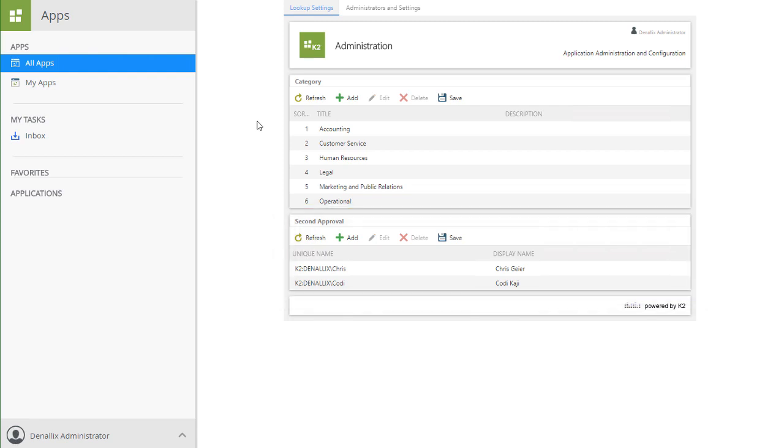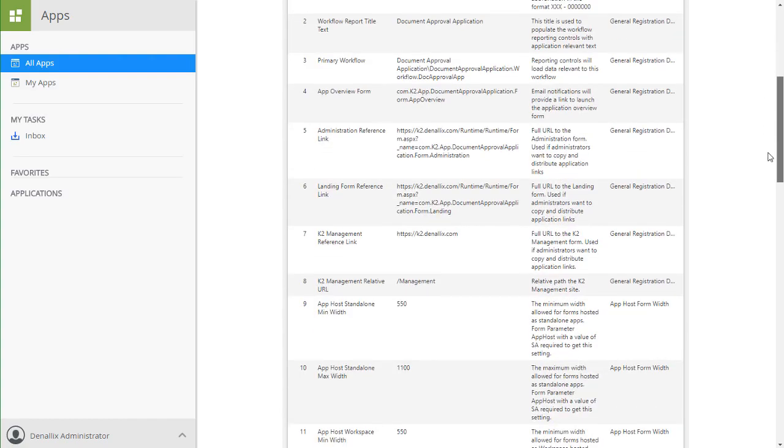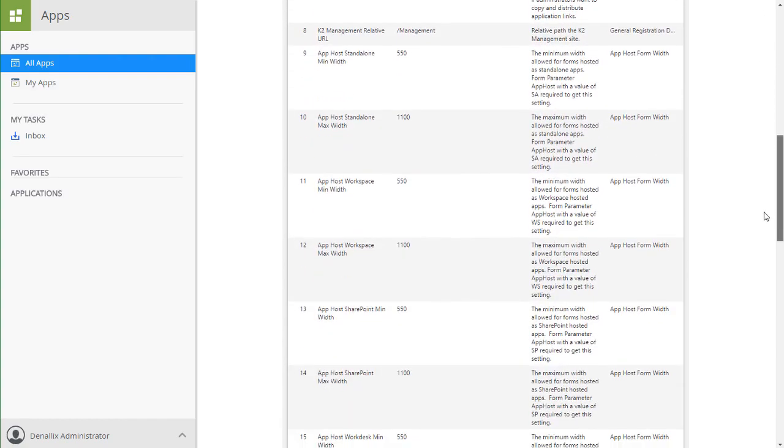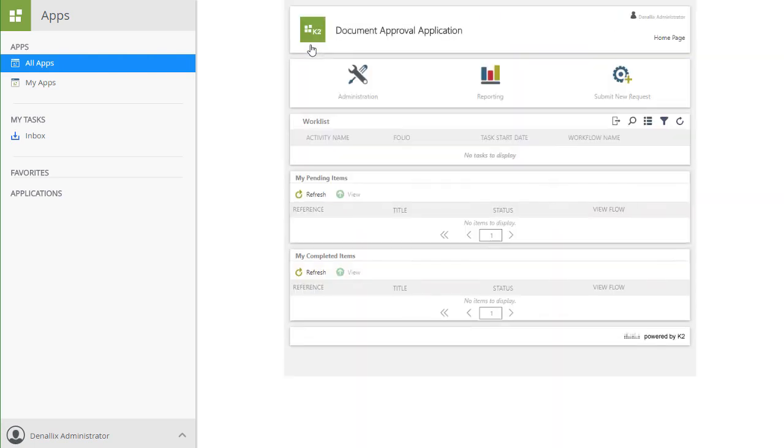Moving back up to the top of the page, notice there is also a link to go down into an area meant to manage administrators and other settings for the application. You can add other coworkers to the administrators list if necessary, and edit various other settings for the application like form sizes and titles. Let's go back to the home page for the application by clicking on the K2 logo in the upper left of this administration area.